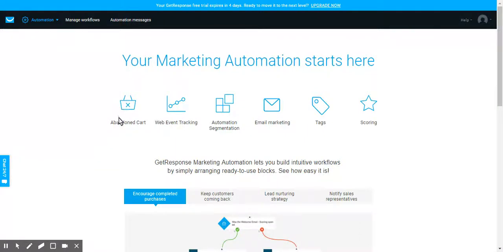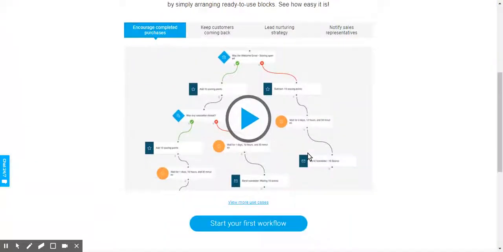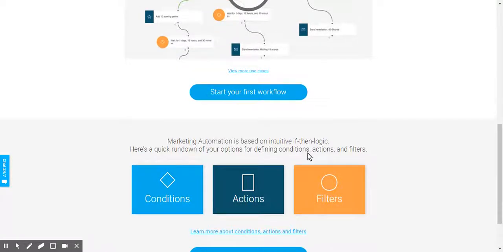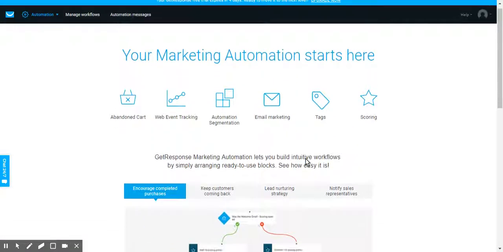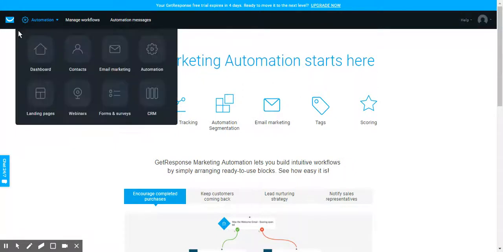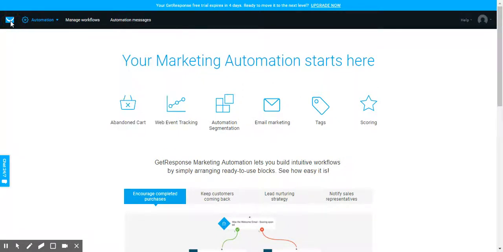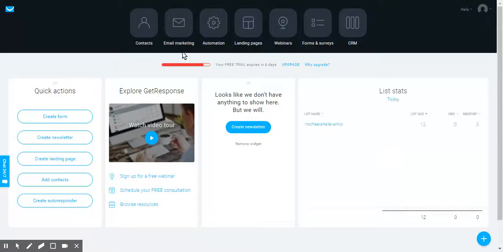Abandoned carts will track people that got to the cart and then left it. Then there are web tracking events, automation, and email tracking. In email marketing, it will keep track of your emails and you see if people click it and open it, and tags if people tag your post or something, and scoring to give you a score. All this will be explained in this video down here, and actions, conditions and filters will all be explained. Feel free to do that on your own or wait for my advanced training video. Next, we're going to get into landing pages because that's the most important thing.